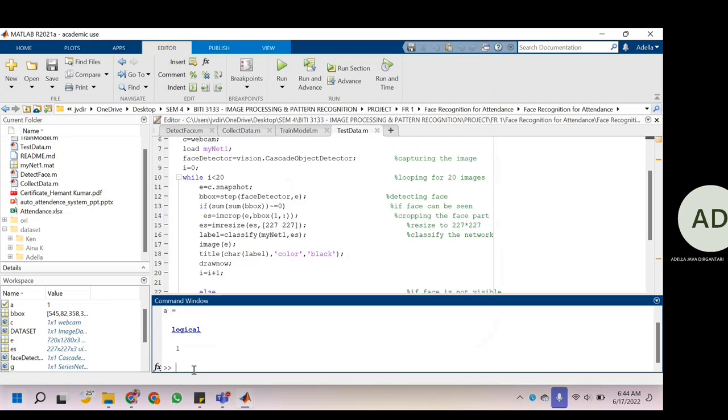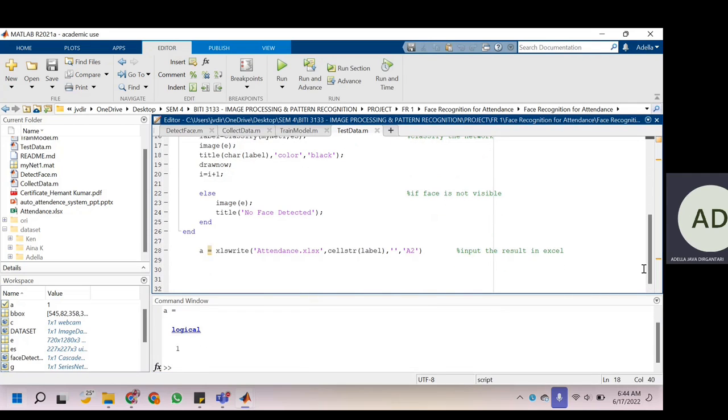This has already come out. Let us see that the name is already added to the Excel file because we have included this file. We changed to A3 because A1 and A2 already have Ken's and Adella's names. So if I want to input my name, I will have to change this to A3, which is column A and row 3. So let us see.